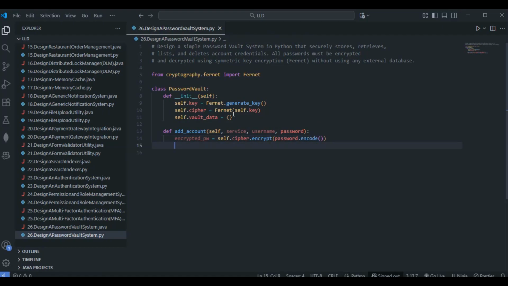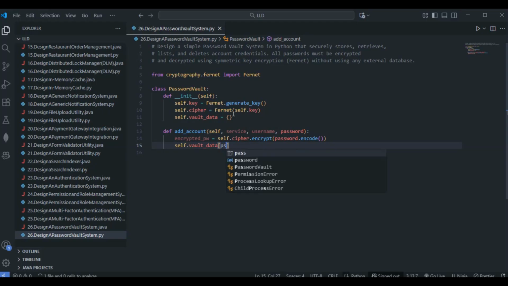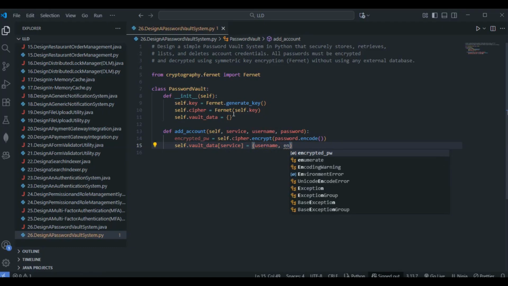So next one, after encrypting the plain password before storing, after that we have to store the service. Also, we have to store the username and the encrypted password as well. For that, I'll just write it in this way. Vault data of, let me pass the service actually, right? So let me pass the service. This is fine. Well, let me go with username actually, and let me go with encrypted password.